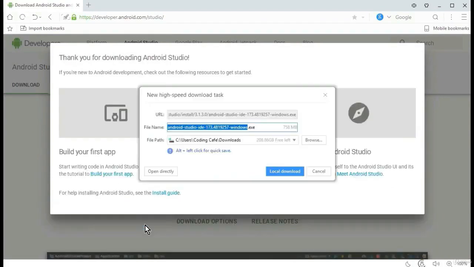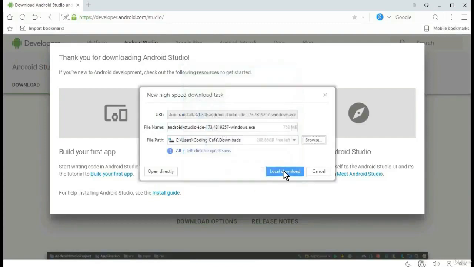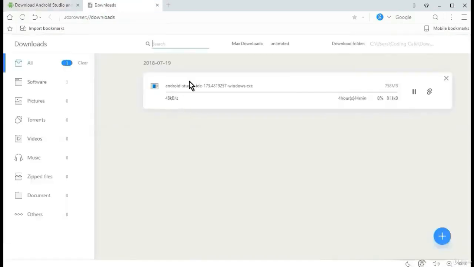Click on it and you can see that the download box appears. So where you want to install it, you can simply install that. So I will install it inside the downloads folder in my PC. So click OK and then click on that. So if I show you, then you can see that the Android Studio .exe file is now going to download, and it will take 10 to 15 minutes, depending upon your internet speed. So please wait for it.